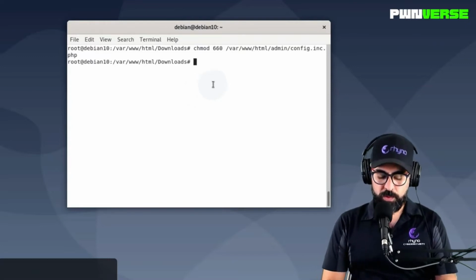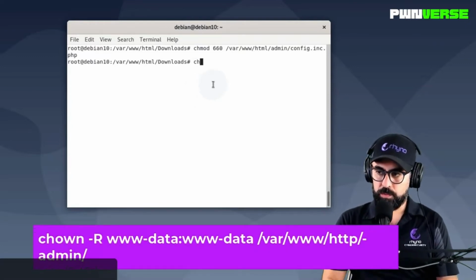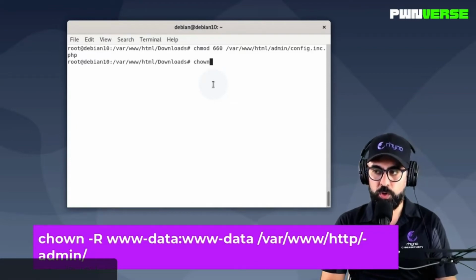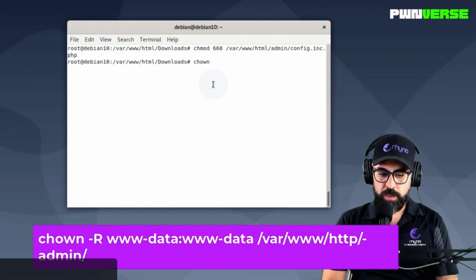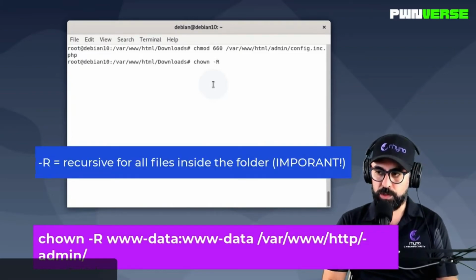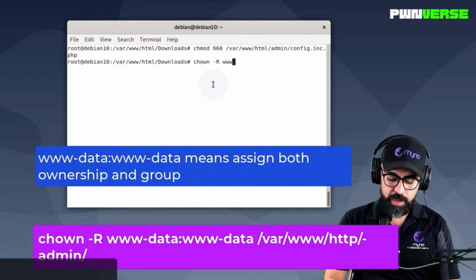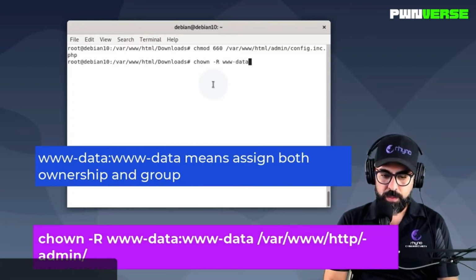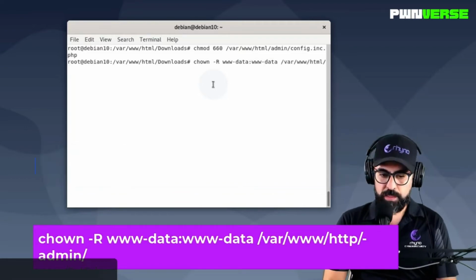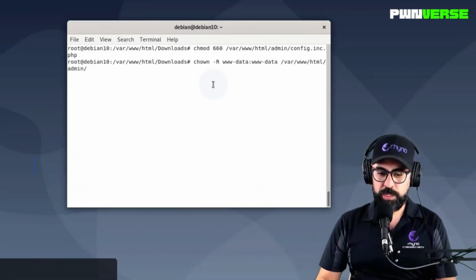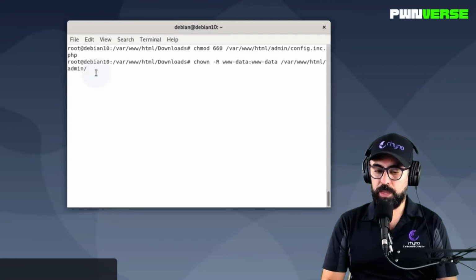All right. We have to change the ownership of that file also so that Apache can use it. For that, what we do is chown, right? So this is for changing the ownership. Chmod is for setting the permissions. Chown is for changing the ownership. And then we're going to make it recursive, so all the files inside of the folder, not just the one file. And then we're going to say www-data:www-data, again, and then admin, right? So that's where it is. Click on enter, and that's done.